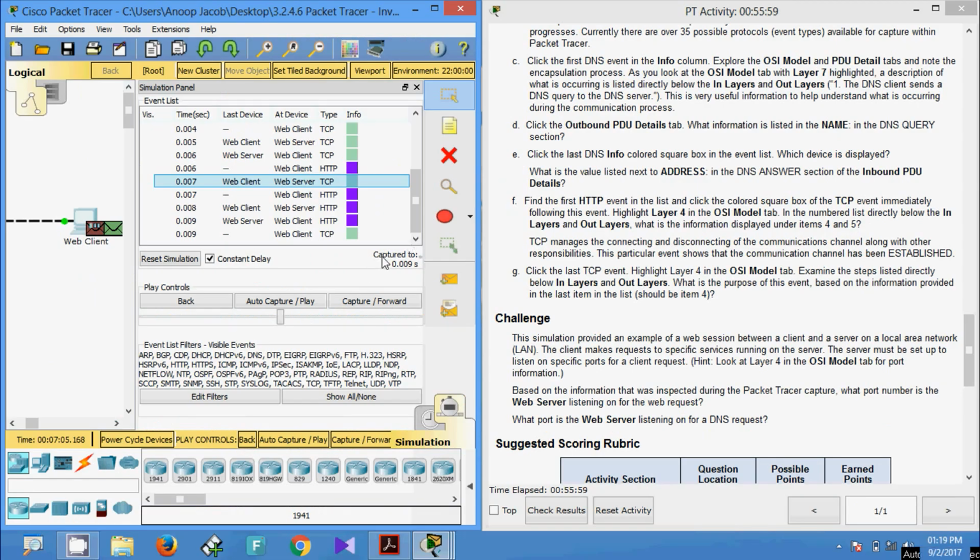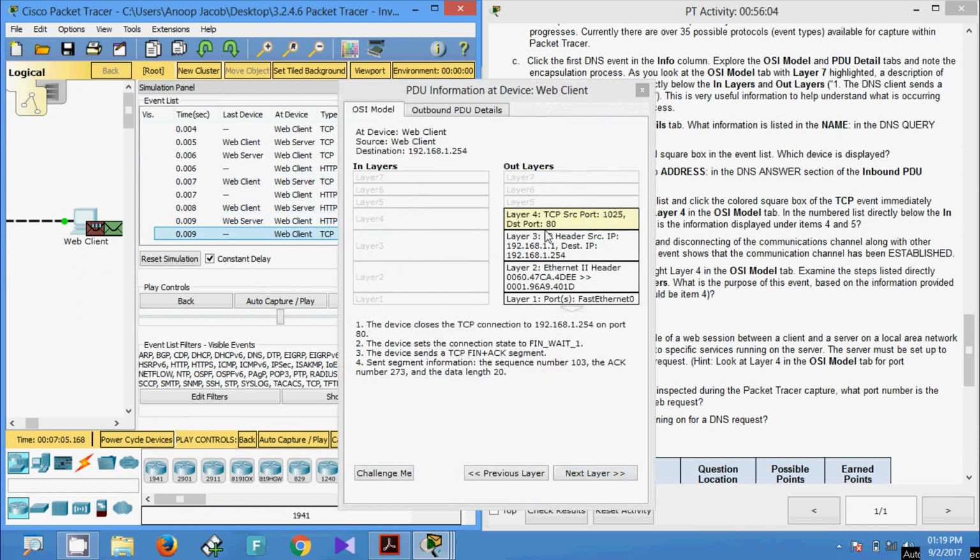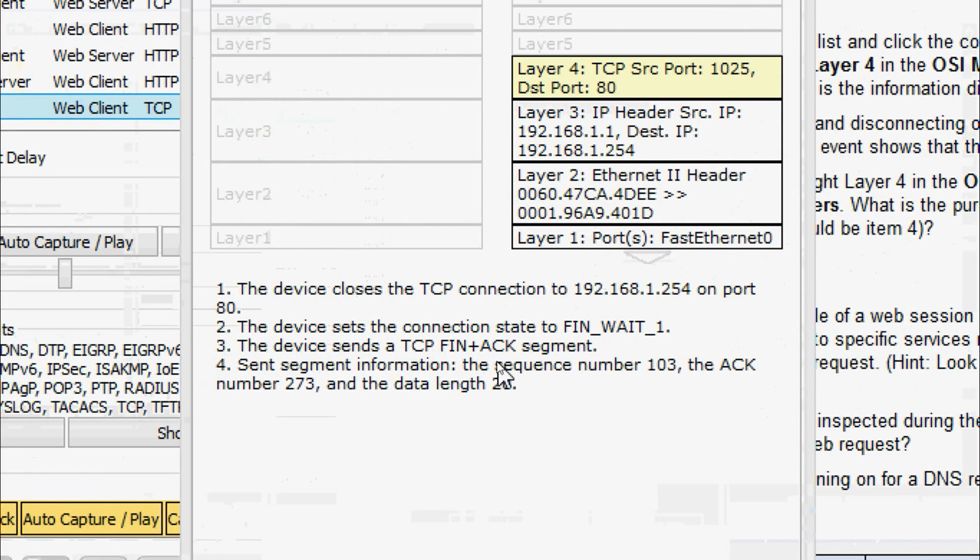Now we will go to the last TCP. Here we can see that. Yes, and here is our layer 4 and here we can see the details. Information: the device closes the TCP connection to the server on port 80. The device sets the connection state to fin_wait_1. Yeah, it is going to close the connection. Yeah, that is going to happen here.